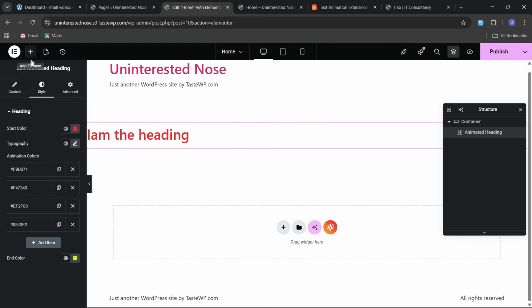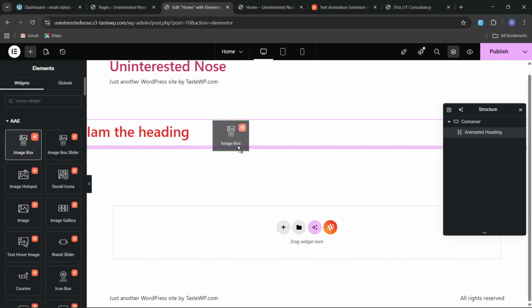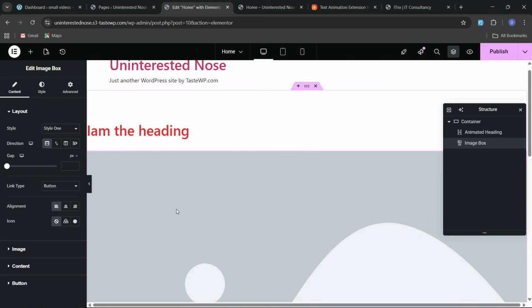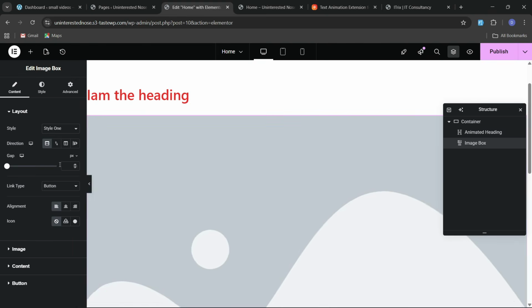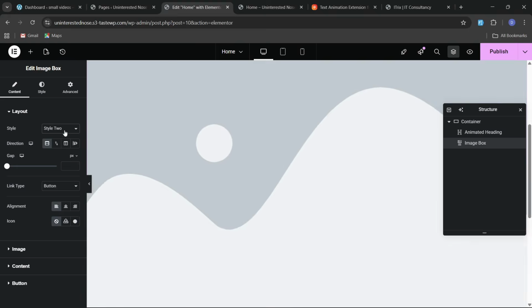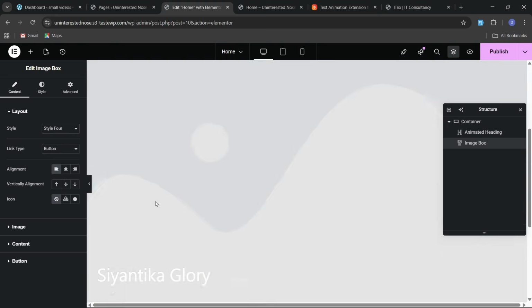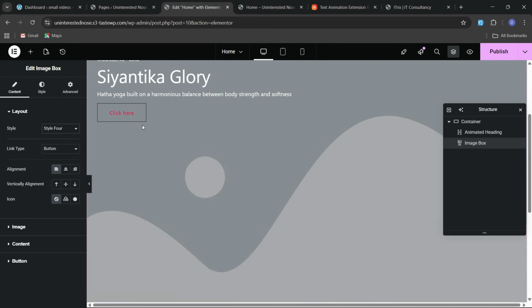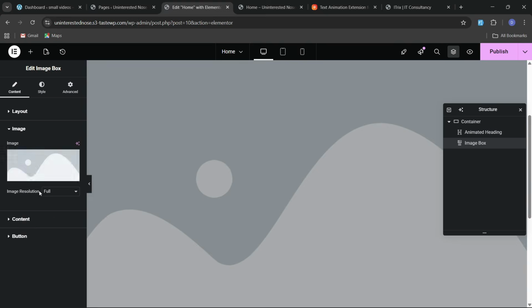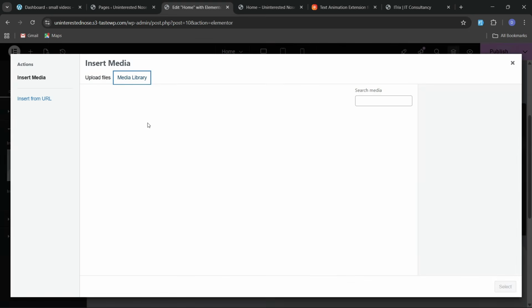Now let's check some other widgets, like here we have the image box. Let's drag and drop this image box. In this also you can see we have so many styles. We can have style 2, here we have style 3, and here we have style 4. You can just go here and replace all of these images.